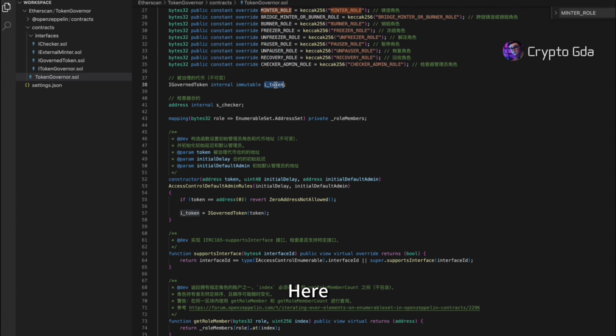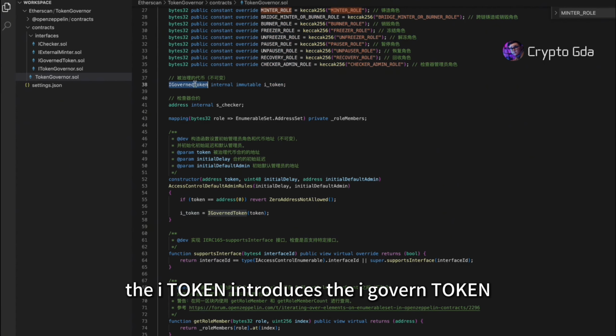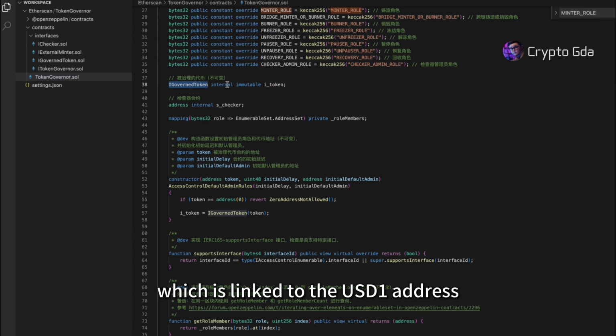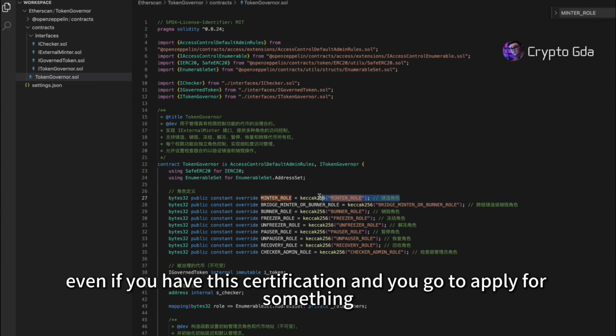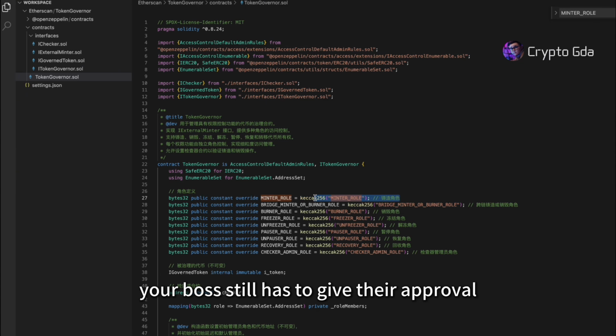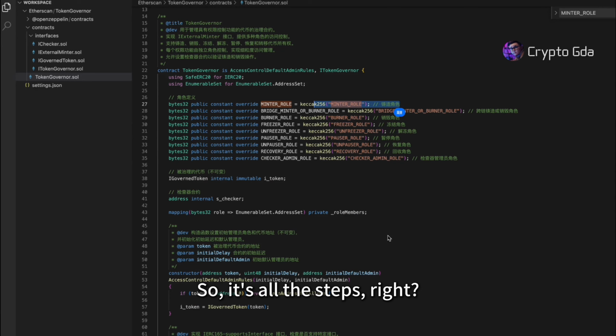Let's move on. Here, the import introduces the IGovernToken, which is linked to the USD1 address. There's also a checker contract here. So even if you have this certification and you go to apply for something, your boss still has to give their approval. So it's all the steps, right?